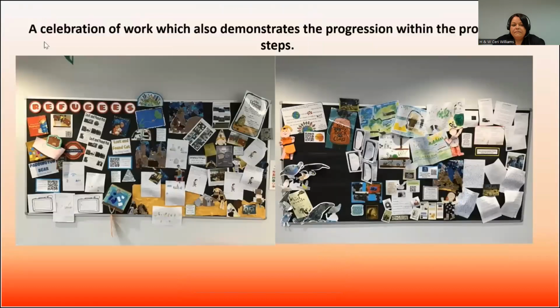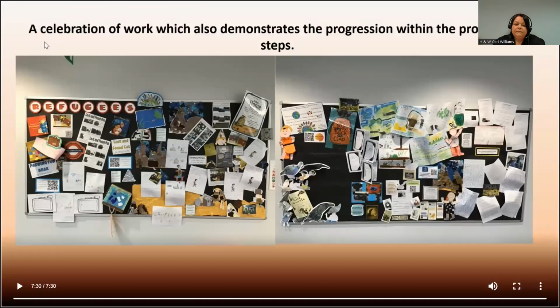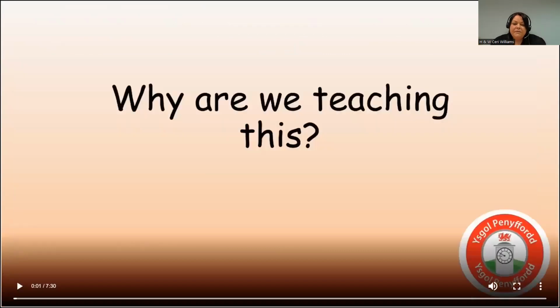The display shows a celebration of work from the refugee theme. It also serves another purpose. It demonstrates the progression between progression step 1 and 3 and can be used for assessment. Many thanks to all the staff at Ysgol Pennyforth for sharing that with us.